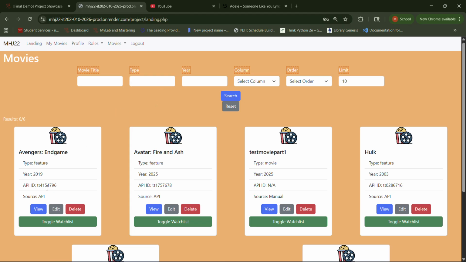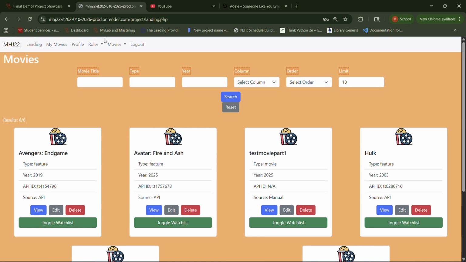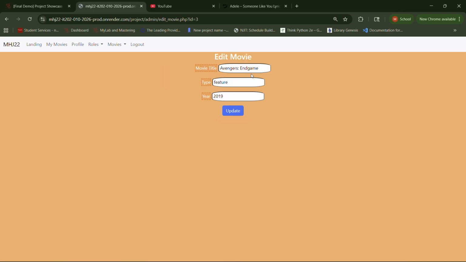Now, the difference is you don't have this edit and delete on a regular account. We could show you that here, but I'll show that later on. So landing, same thing. My movies, same thing except for the edit and delete. Edit, what can edit do? I can change the name, I can change the feature, I can change the year.